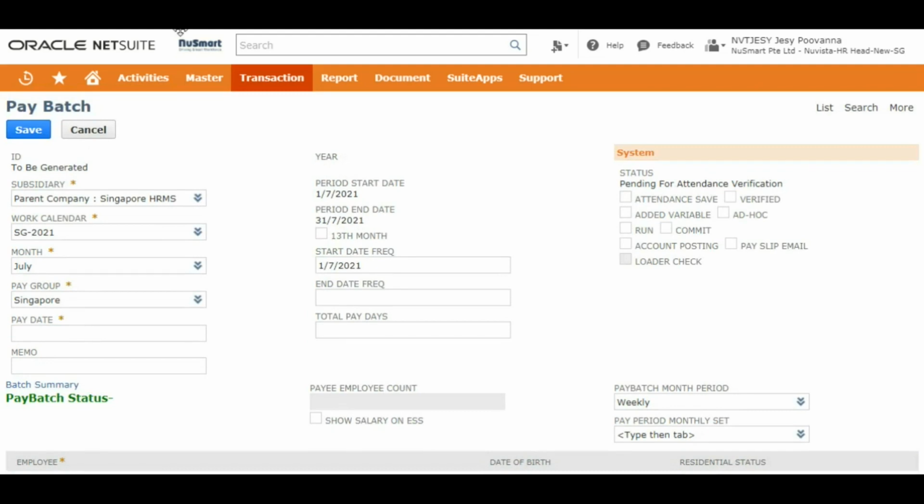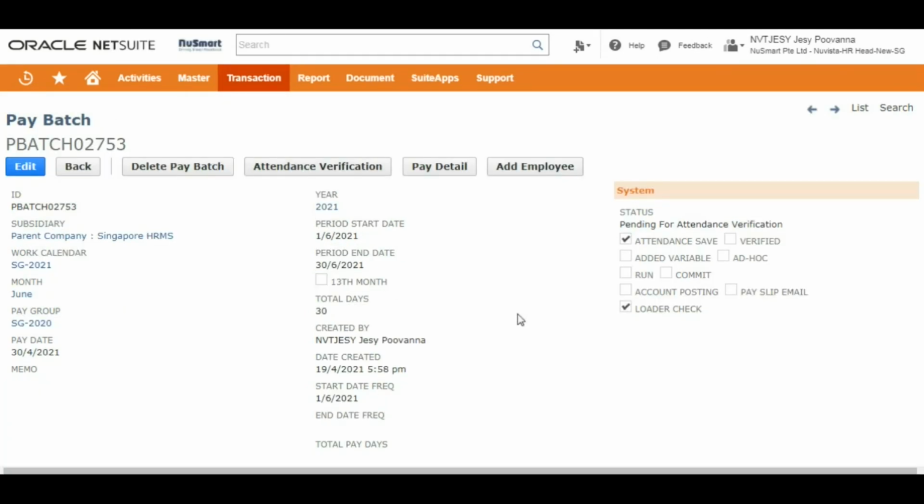Executing payroll in our system requires us to follow a defined sequential process. The steps involved are easy to remember and execute. We begin by verifying the attendance data.